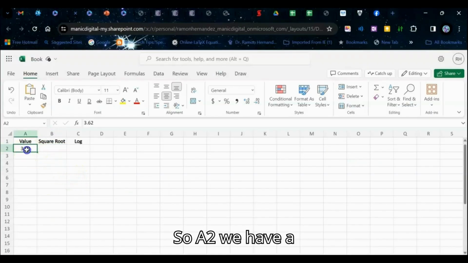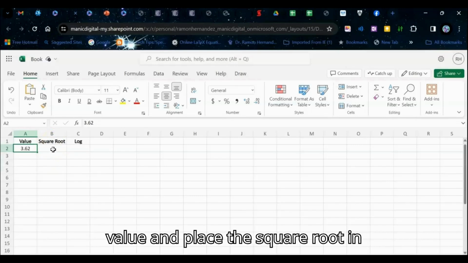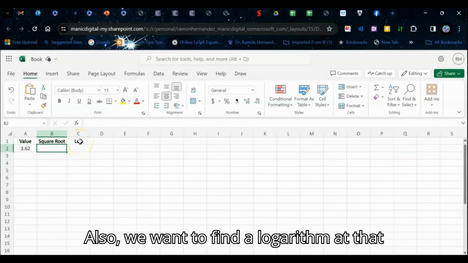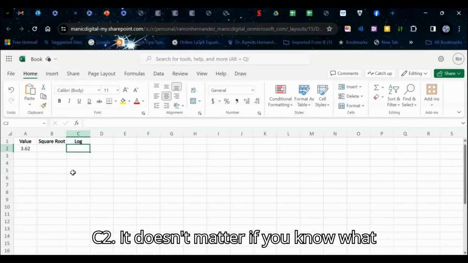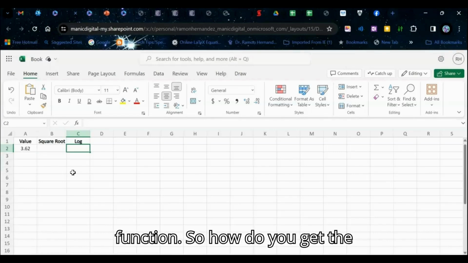In cell A2, we have a value 3.62. We want to find the square root of that value and place the square root in cell B2. Also, we want to find the logarithm of that value and place the logarithm in cell C2. It doesn't matter if you know what the logarithm means or not. It's just another function. So how do you get the square root?